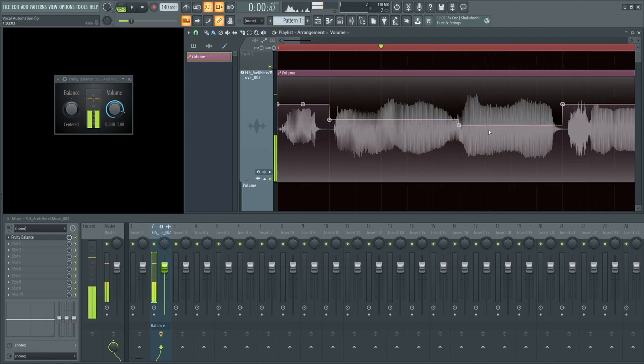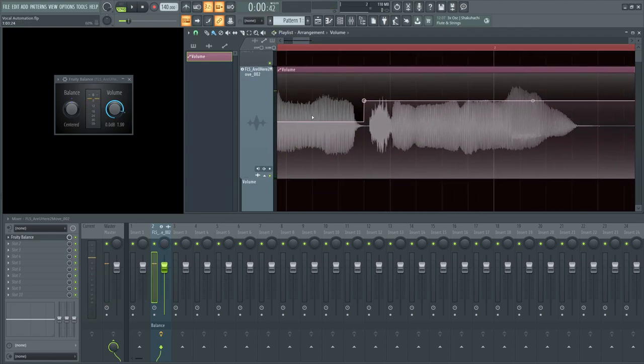Are you here to move? So now to move is going to be too loud too. So we kind of want to match this level. Are you here to move? Now let's say we just want to affect this little section right here.